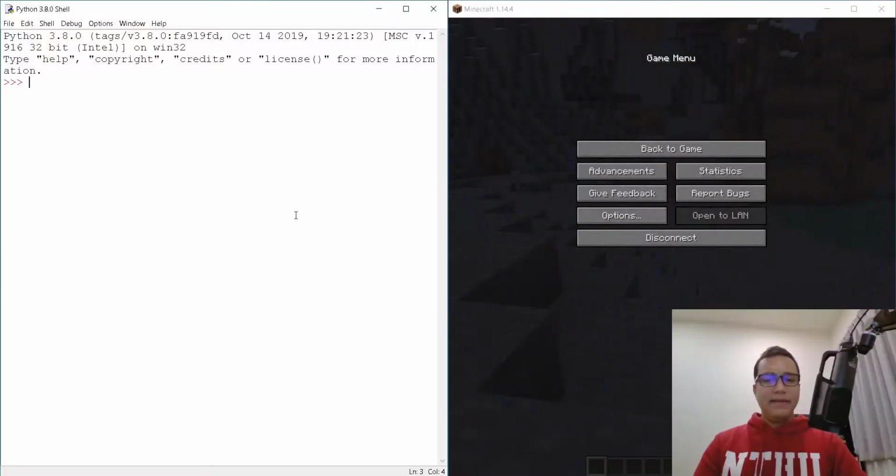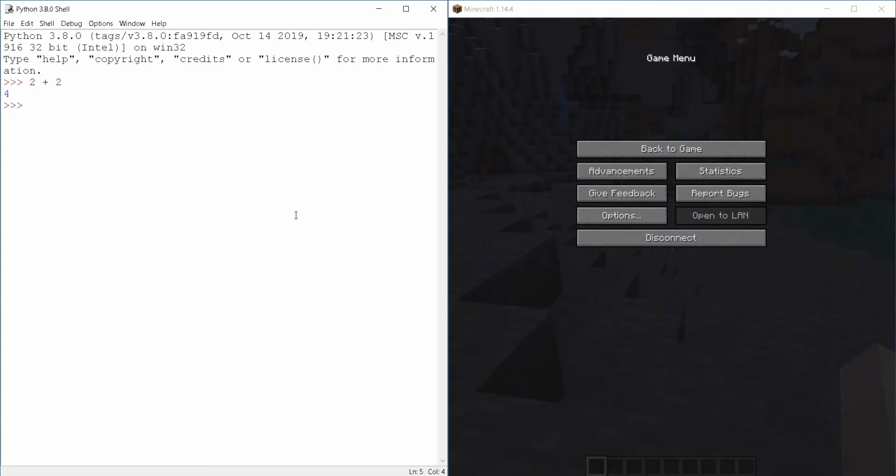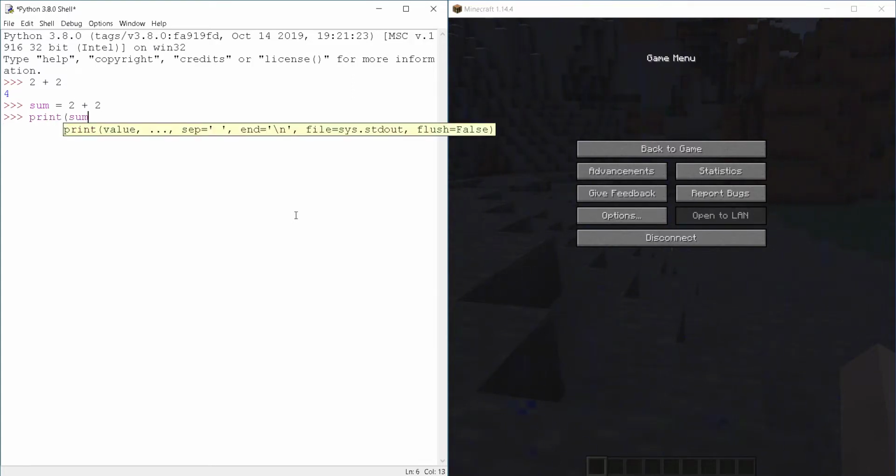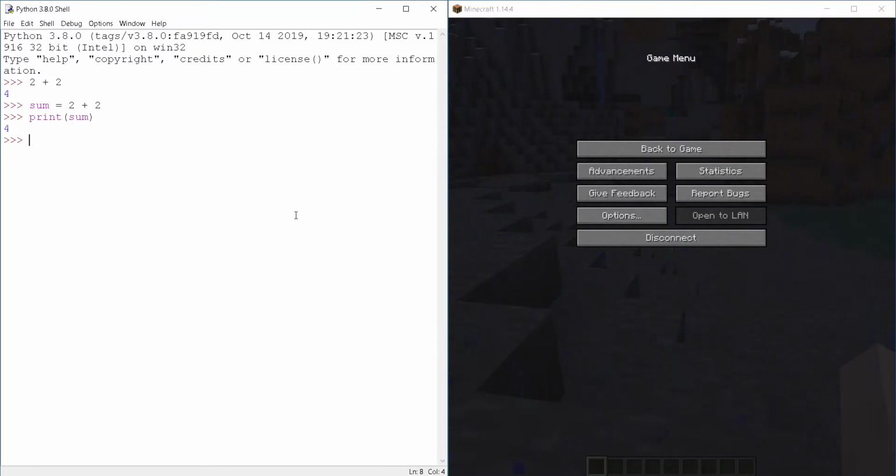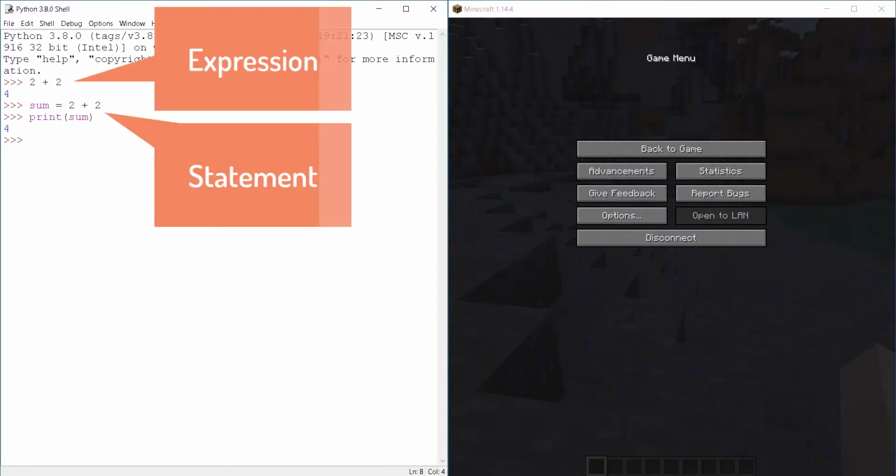In the Python shell, something like 2 plus 2 is called an expression. In Python, and specifically the shell, when I type something like 2 plus 2 and press enter, Python gives us the result right away. Now, if I were to type this expression in a file to create a longer program, we should use a full statement, something like sum equals 2 plus 2, and then probably print sum. And we still get the same result, but with a full statement.